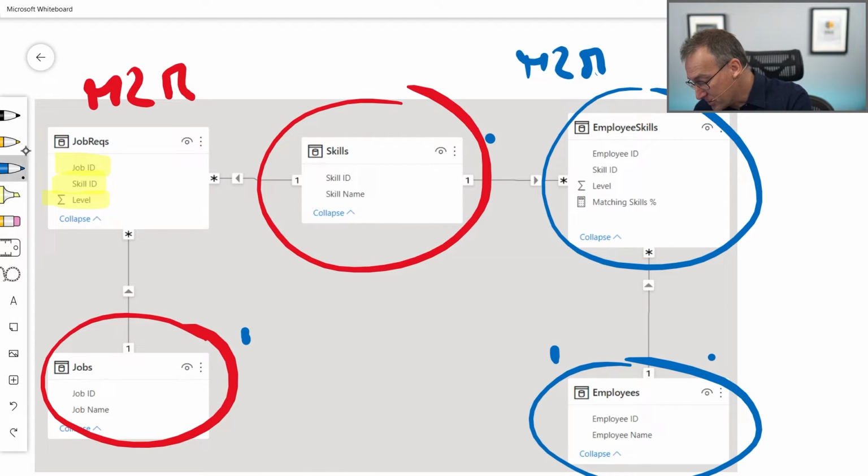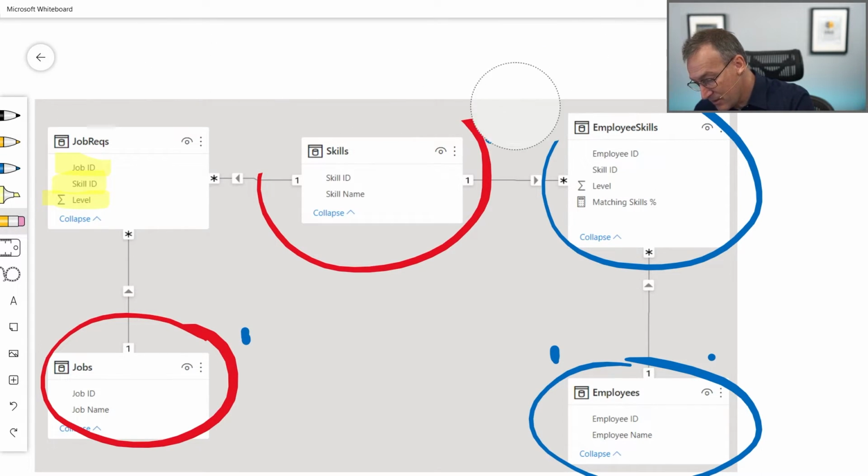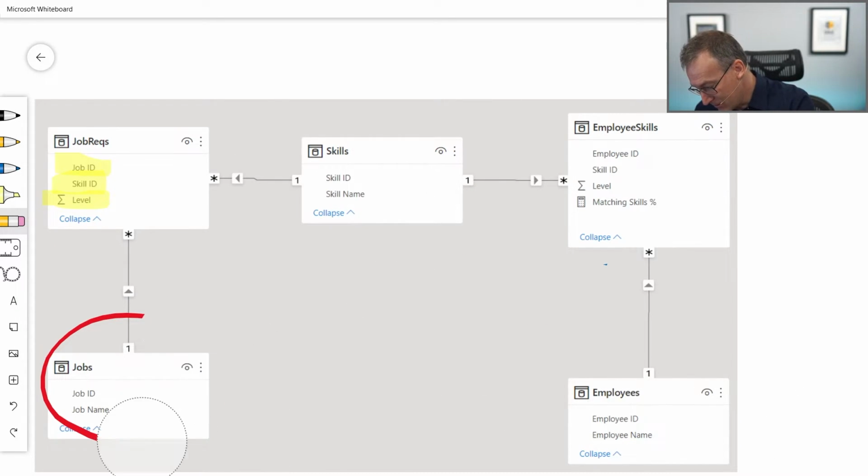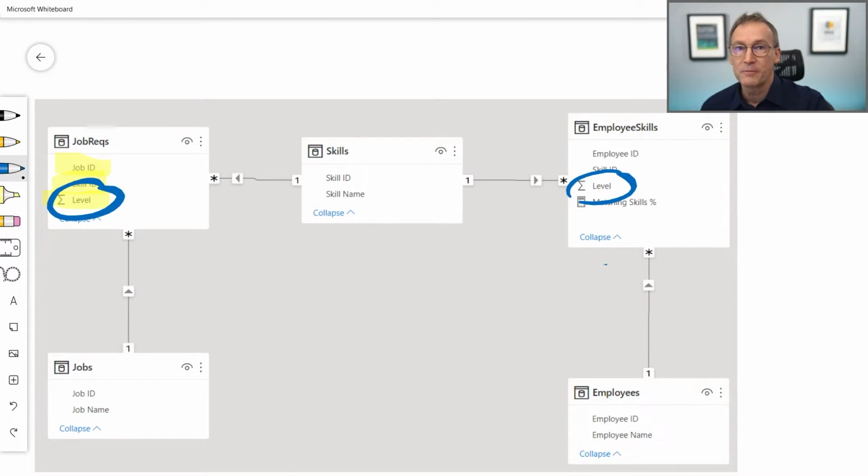Level is important because we have the level here and we also have the level here. And a candidate can apply for a job if they have at least the required level. They can have a higher level and that would be good, but they need to have at least the required level. Now, with all that said, we can start playing with the code.